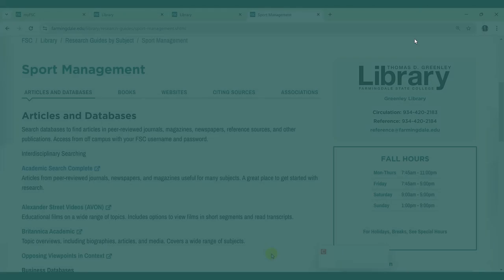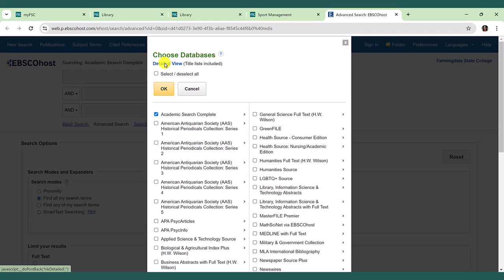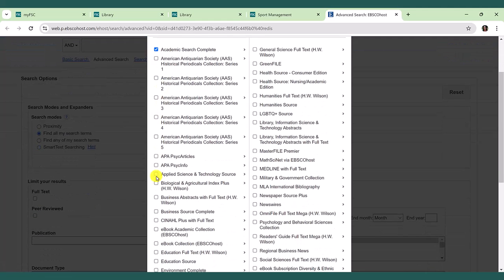Now that we've gotten a start narrowing our topic and generating keywords, we'll navigate from the Sport Management Research Guide to Academic Search Complete, a multidisciplinary database that is great for locating scholarly articles. Once here, we'll start by adding in 2 relevant databases. By clicking Choose Databases above the search fields, we can add in Business Source Complete and Business Abstracts with full text.